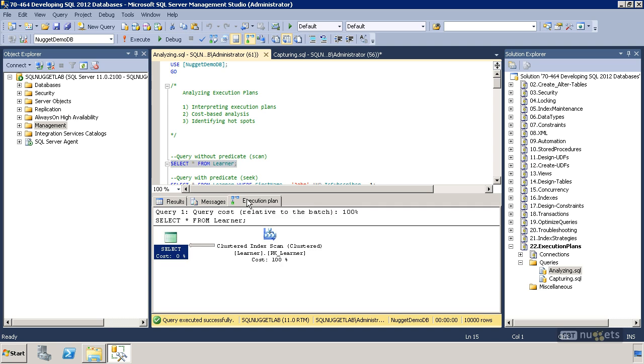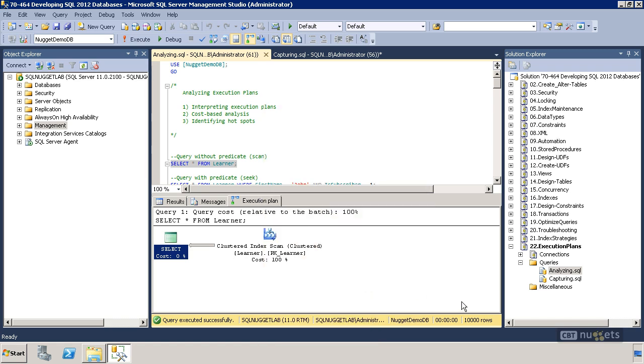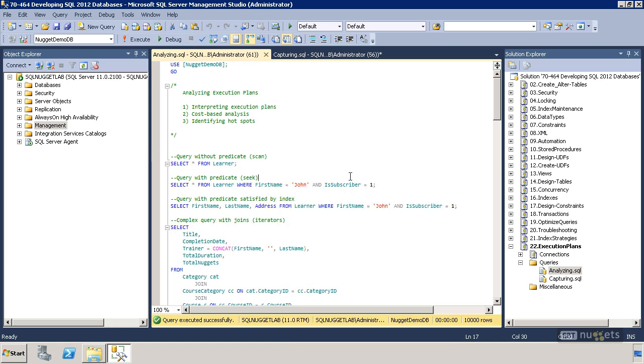If we head over here to the execution plan, we can see that because we have a clustered index on our learner table, it did a full-blown clustered index scan. So if we didn't have a clustered index, it would have been a full-blown table scan. So scans are bad, right? And what would we need to do to fix this? Add a where clause. So let's do this.